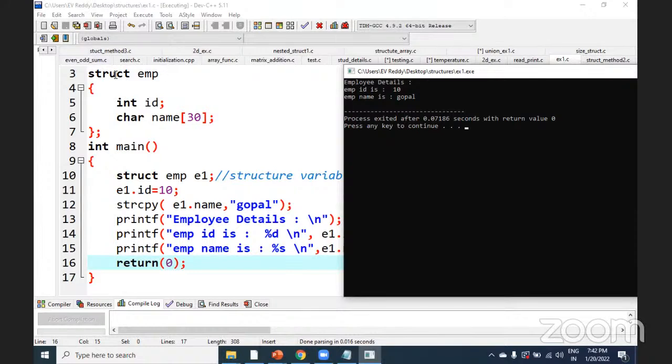So there is no predefined data type like this, right? Employee is a combination of ID and name. Through this, I'm going to store all this data. I hope you understand how to create a structure. This is very essential now. If you want to go for structures with arrays, structures with functions, structures within a structure, or various topics, you should understand this first program.